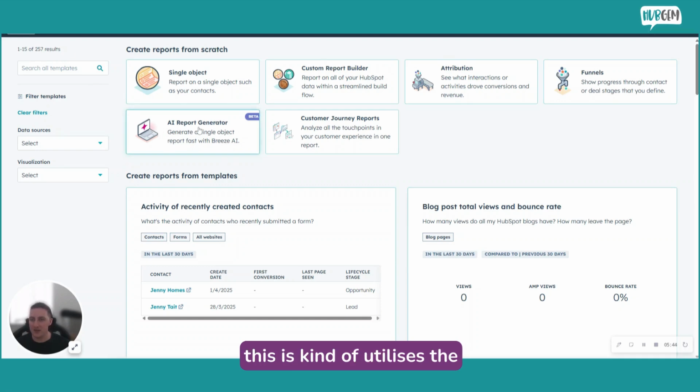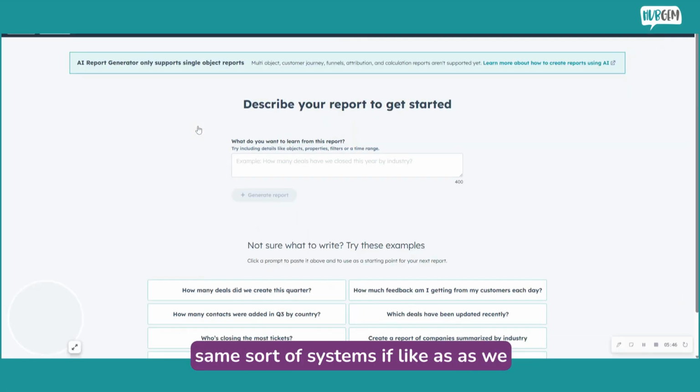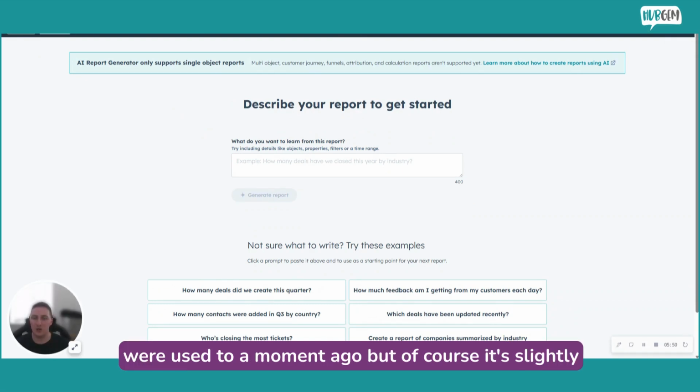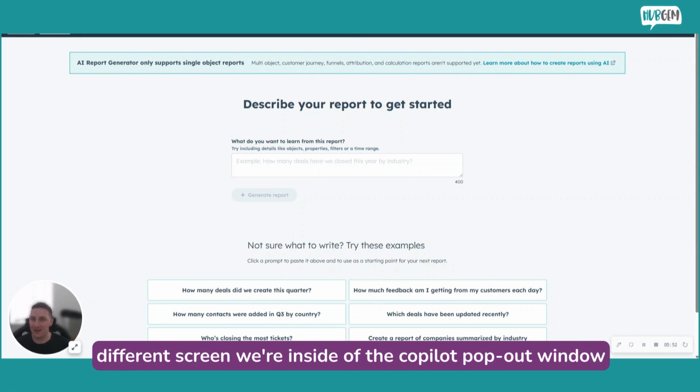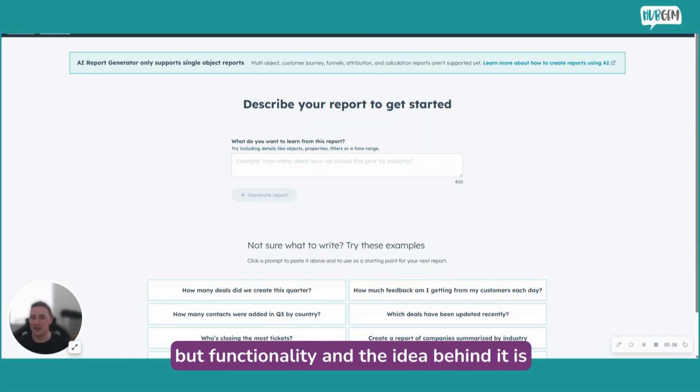Now, this utilizes the same sort of systems, if you like, as we were used to a moment ago. But of course, it's a slightly different screen. We're not inside of the Copilot pop-out window. But the functionality and the idea behind it is the same.